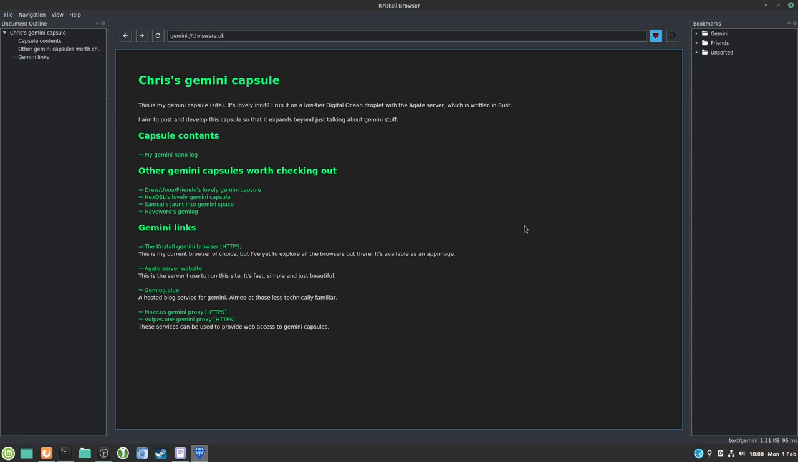What you're looking at right now is my browser of choice. It's a browser called Crystal, which I can use to browse Gemini sites. I can also use it to browse Gopher sites as well. Now, the technical term for a Gemini site is a capsule. I'm probably going to slip into calling it a site because of how established the World Wide Web is right now.